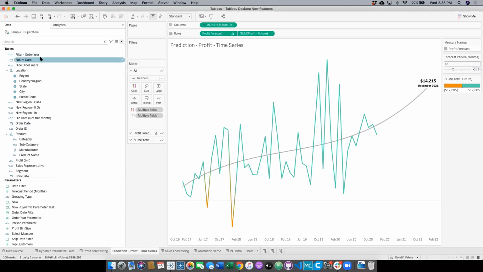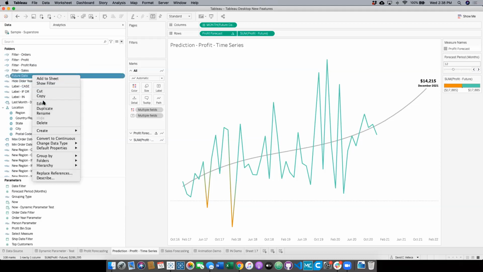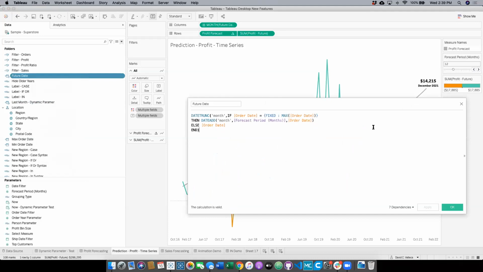The first thing we need to do is create something called future order year. I've changed how this looks, so let me group it back the way it was. Future date. If I don't create a future date, my data source only has data in it up until the end of December. We already saw that. I only have data up until the end of 2020. So I need to force this data out a little bit. I created a pretty quick calculated field that looks at the order date and says that if the order date is the last order date in my data set, then add 12 months.